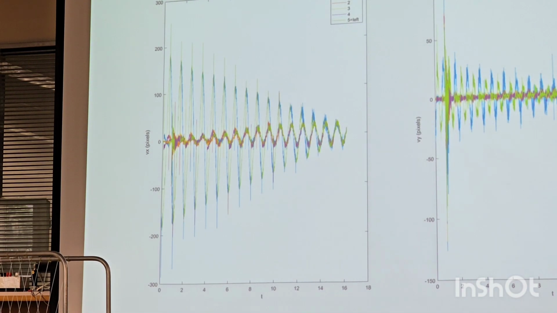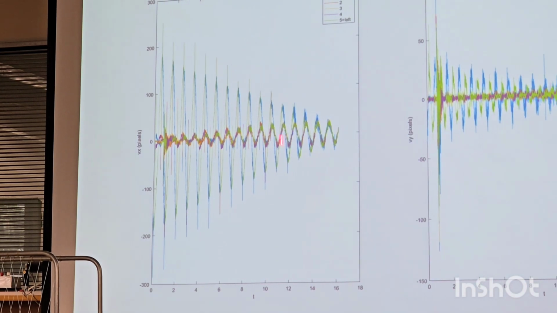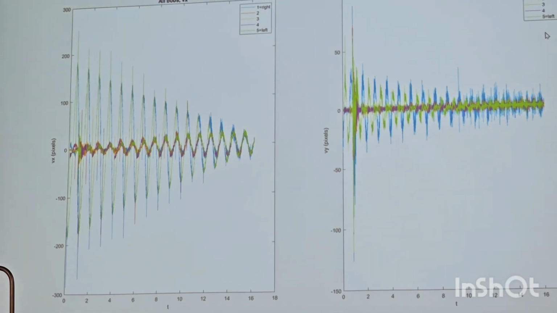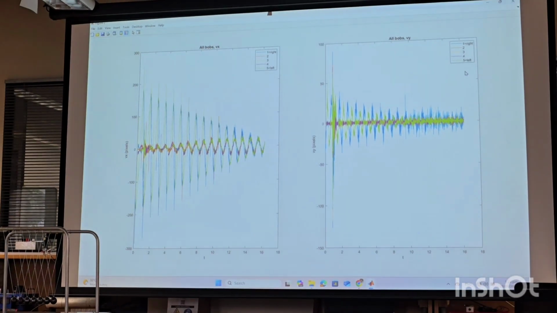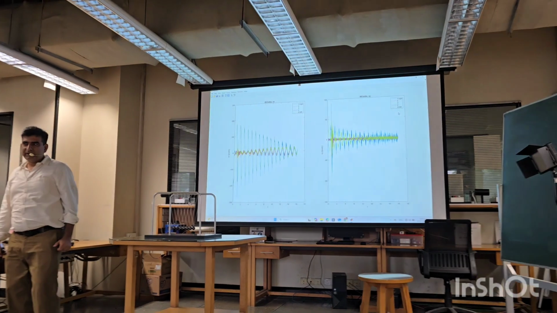Here are the speeds. It's not really simple harmonic, but still the speeds make sense. And these are the speeds along the x direction for the 5 blocks, and these are the speeds along the y direction for the 5 blocks. Since the y positions are smaller, the speeds along y have a greater uncertainty, so they are more noisy. But generally, when you take differentiation, the noise goes up. And when you take an integral, the noise goes down.